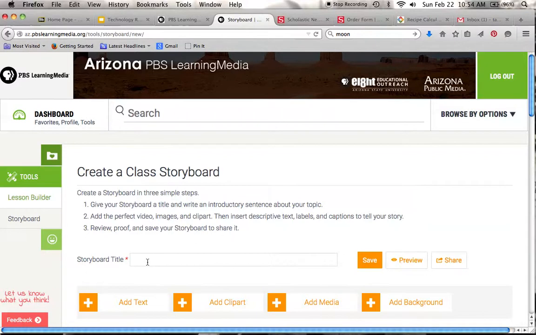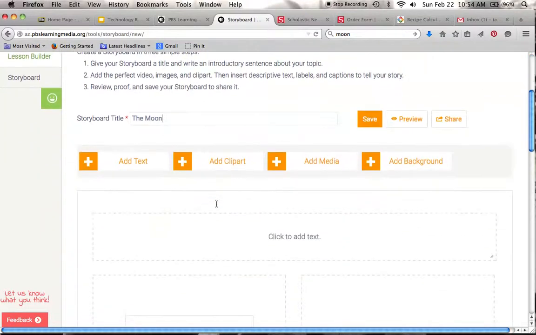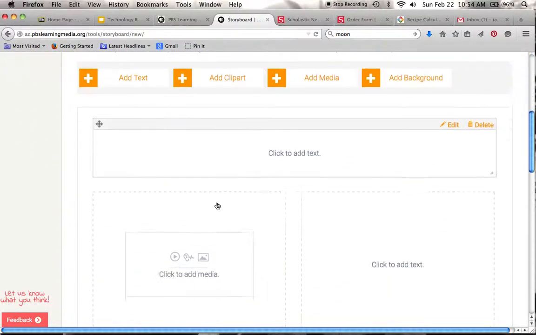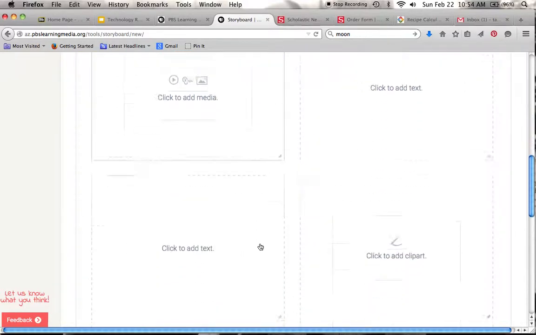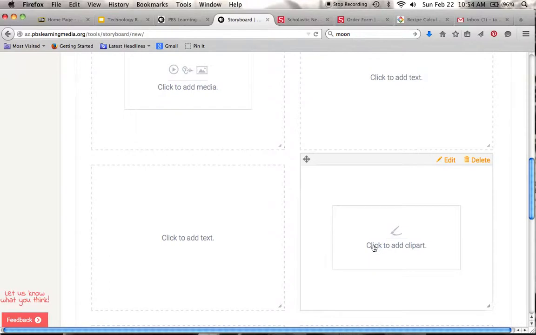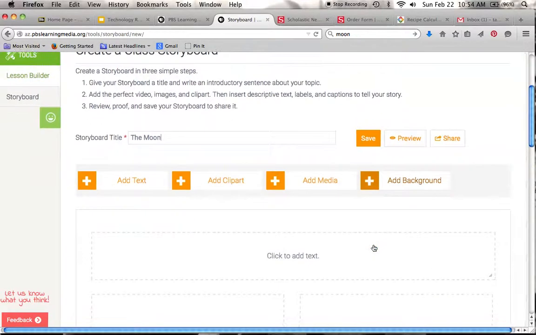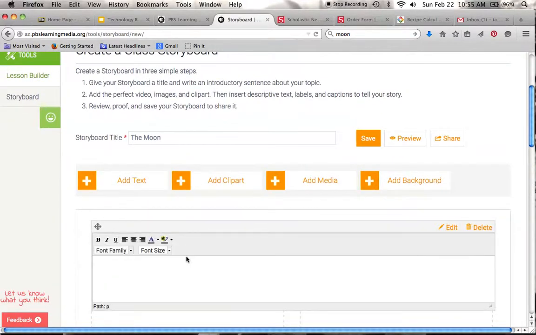So the first thing I'll do is create a title. So let's say I'm going to create a storyboard about the moon. Once you scroll down here, you can see that there are several areas where you can add text, you can add media, and you can also add clip art. So the first thing I'm going to do is add my title at the top of my storyboard. Again, this is the moon.